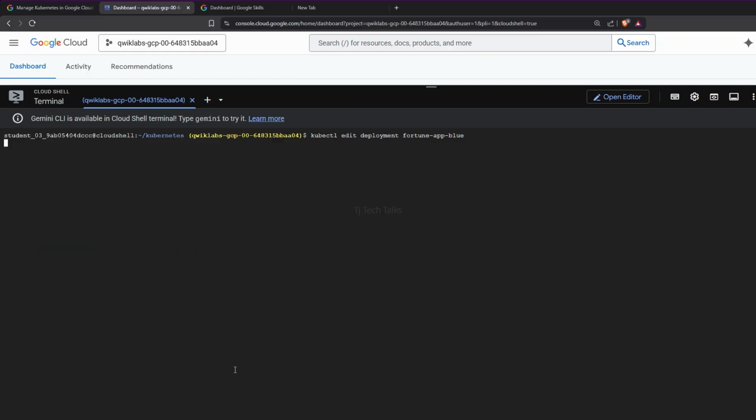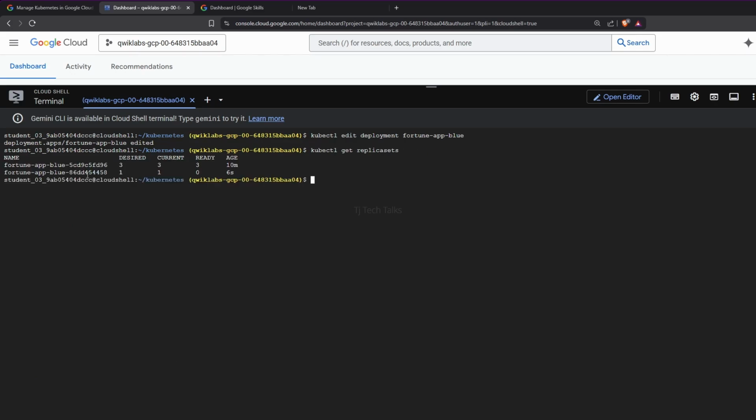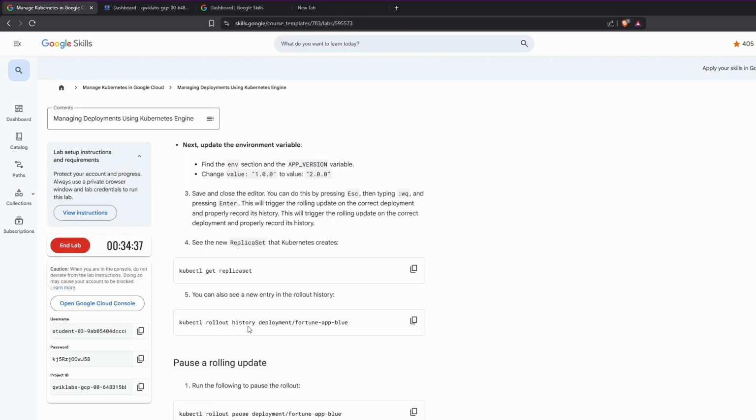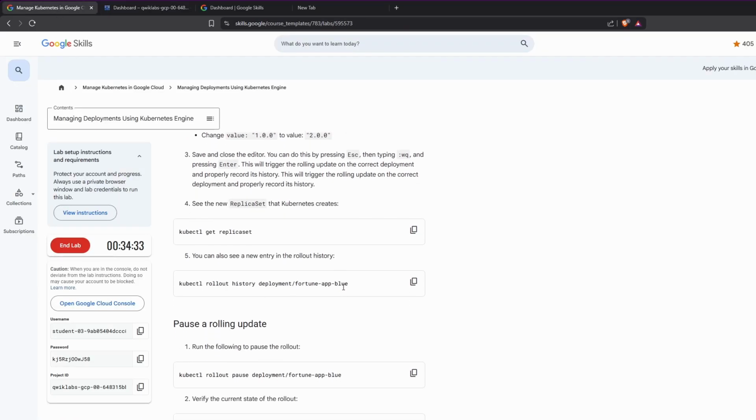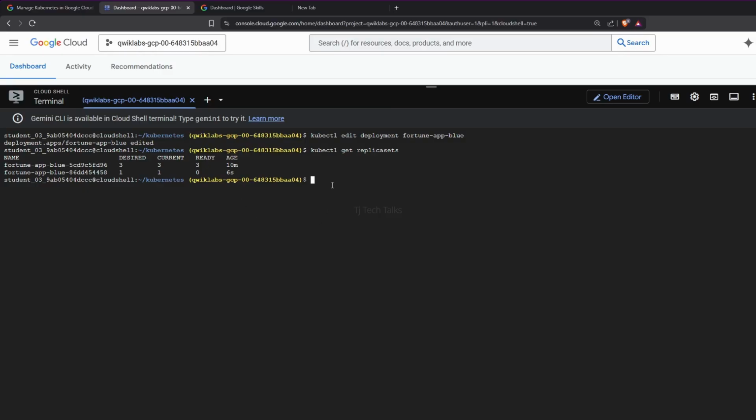Okay, so we saved it, and the deployment got updated. If you give kubectl get replica sets, you see that there is a new version image, or a new version pod, that is created. If you give kubectl rollout history, it shows version 1 and version 2, which is ideal. Yeah, if you see the revision, we have 1 and 2.